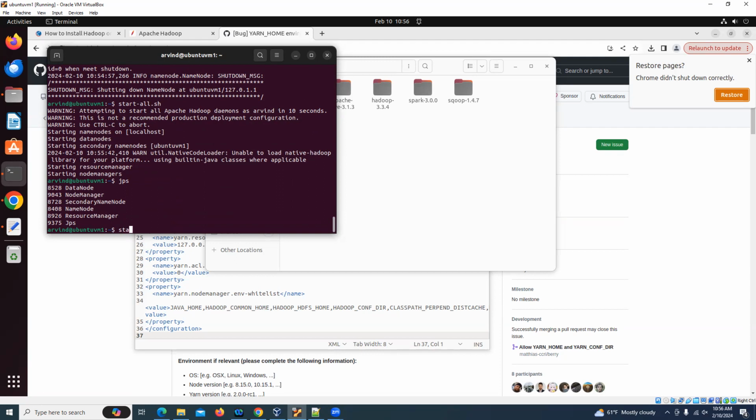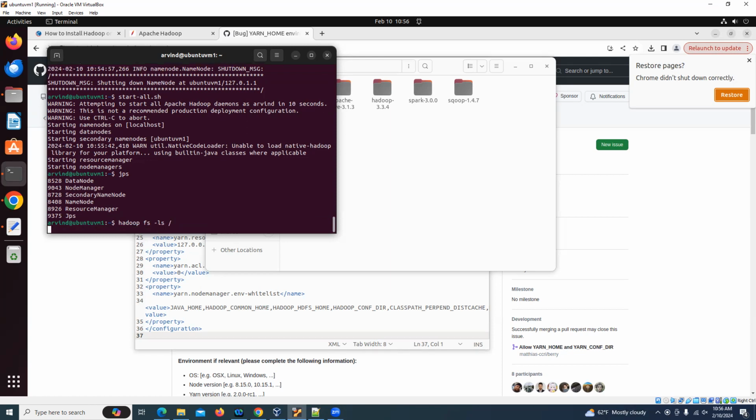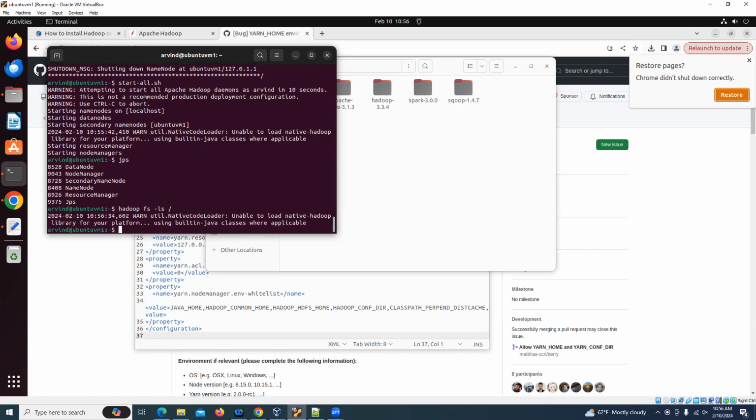Now if I check my Hadoop file system, it is a virtual file system. You cannot go inside the Hadoop file system. Whenever you are running a Hadoop file system command, you have to use hadoop fs, and then some Linux command. Suppose I want to list the file system, meaning see the entire root directory. When I say hadoop fs -ls /, right now nothing is there.